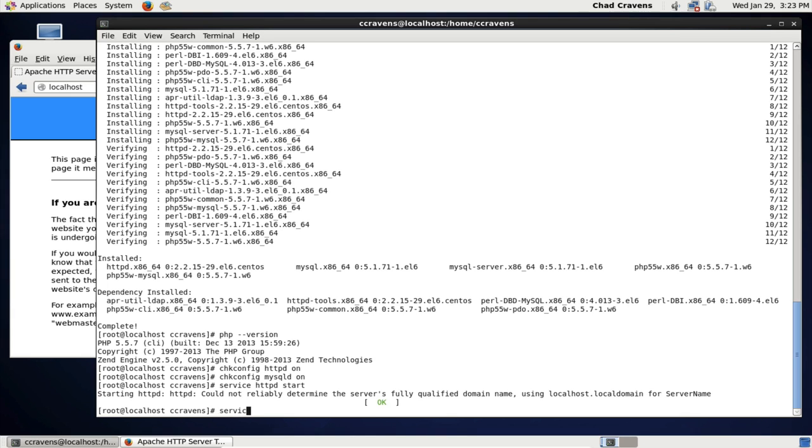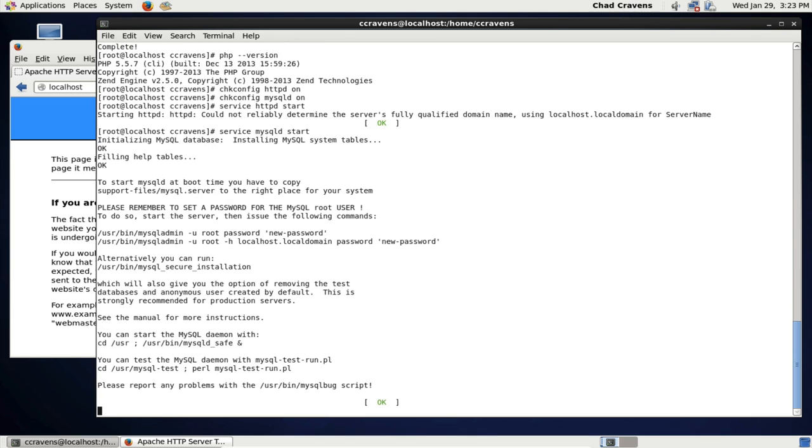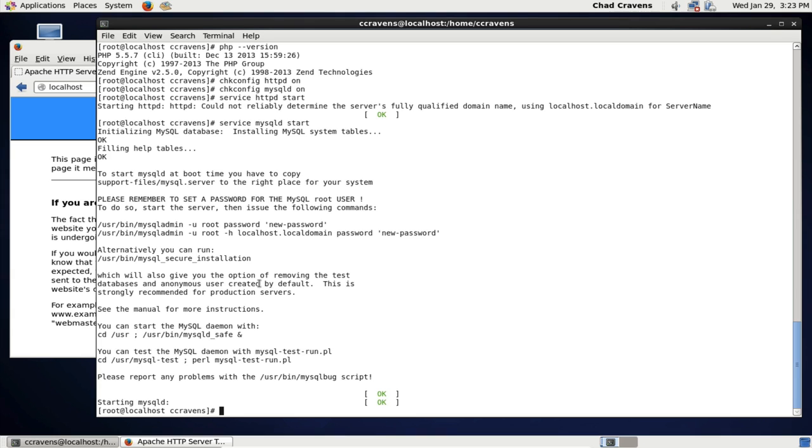So to start that, we're going to go service mysqld start. This one says a few more things, but really what we're looking at the end here is okay and okay. We just want to make sure that that doesn't fail, okay? Now that's it. That is step 2. We have installed our LAMP packages, our LAMP stack. We are running our LAMP stack. Now we just need to test.